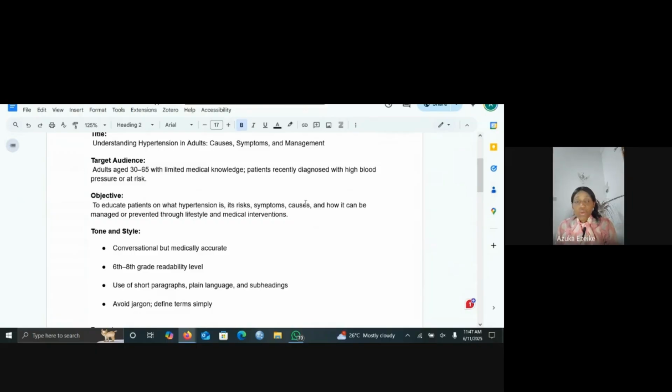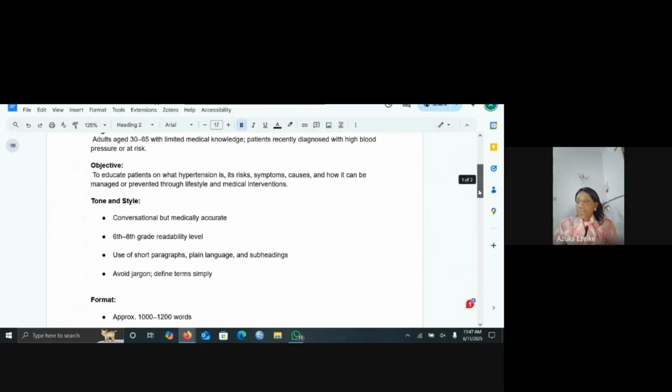Then the brief also gives you the objective of the article so that you know exactly what to focus on. The objective is to educate patients on what hypertension is, its risk, symptoms, causes, and how it can be managed or prevented through lifestyle and medical interventions.